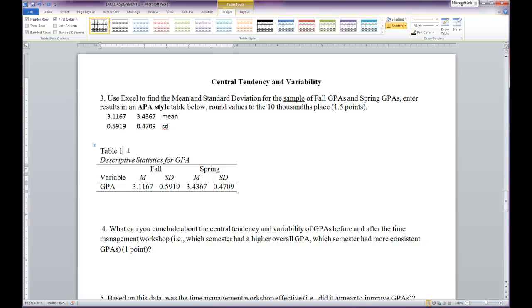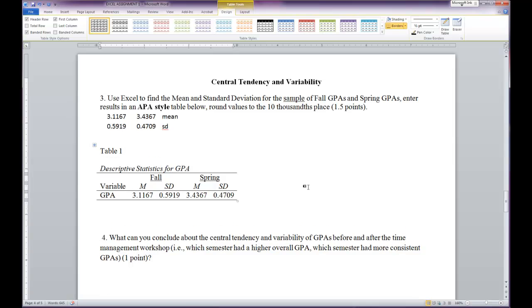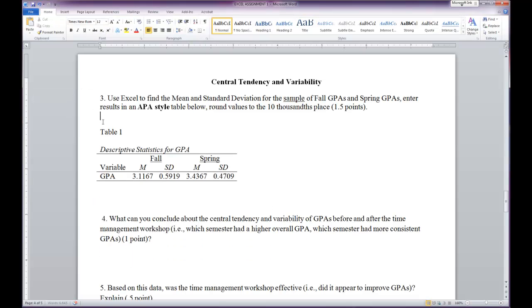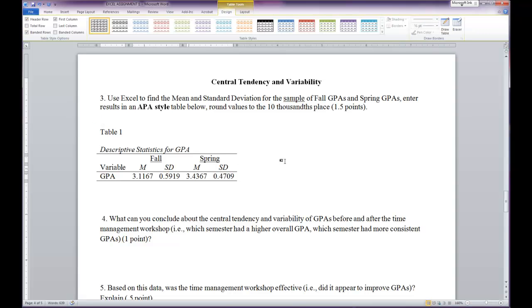Then after table 1, hit enter to create a space, and you have a very beautiful table in APA style. Perfect APA style right there. Very happy situation. This is exactly how you would report this data if you were doing a journal article and reporting your data. I'm going to go ahead and get rid of this because I've already used the numbers that I need.